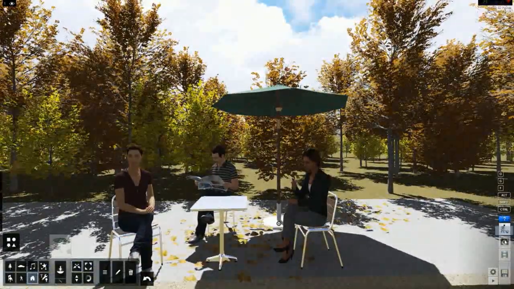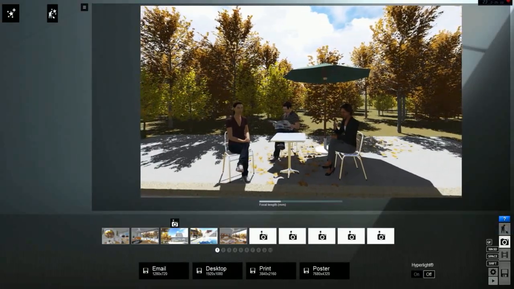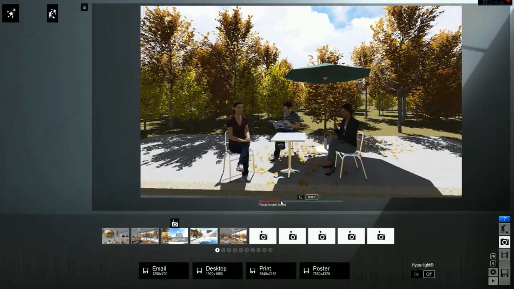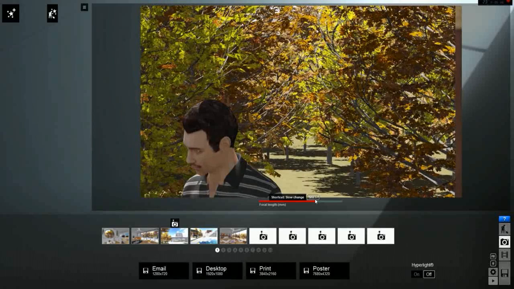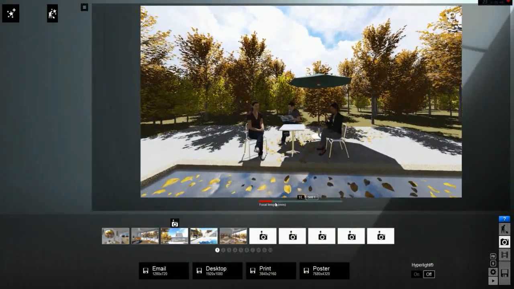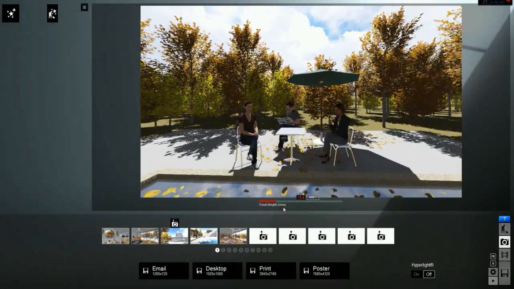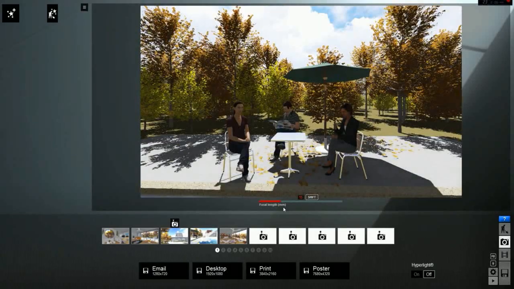Now moving the mouse to the right, I've clicked the camera icon. This puts Lumion into photo mode, and you can see that the interface has changed. Looks like we're viewing through a camera. You can adjust the focal length with the slider to zoom in or out.